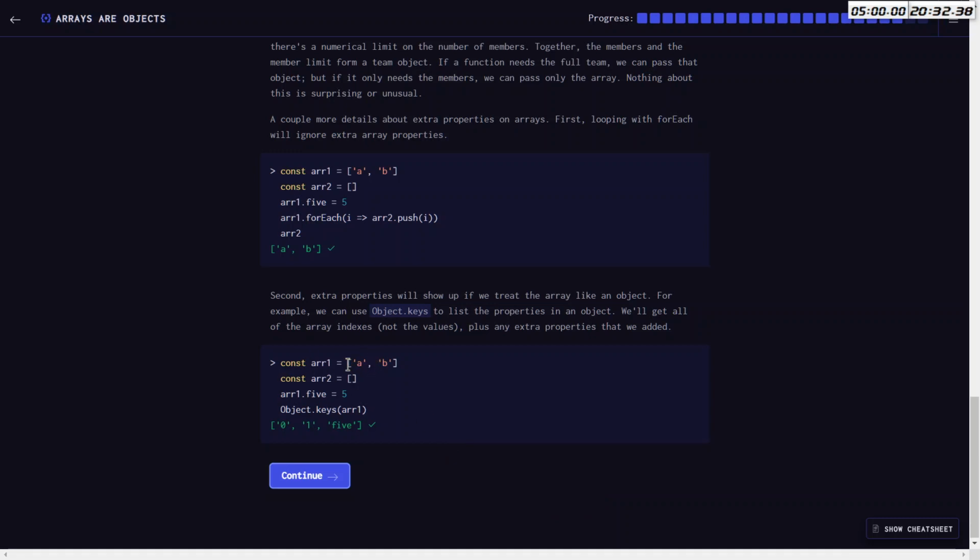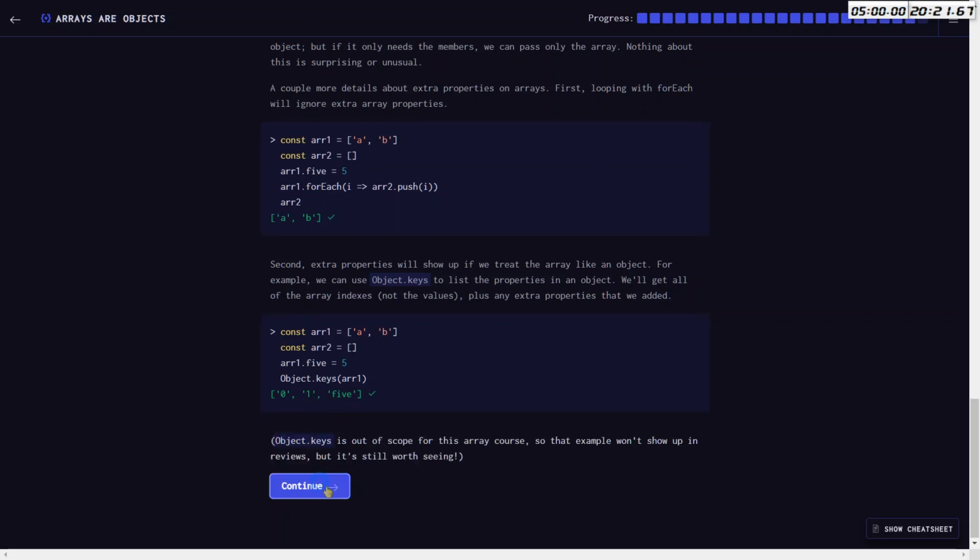So we're creating that. This doesn't have to be here, we are not using it. Array1.5 and Object.keys(array1). It will get us all of them. Object.keys is out of scope for this array course, so that example won't show up in the reviews, but it's still worth seeing. I'm sure it is.